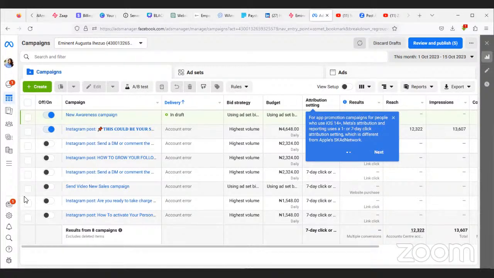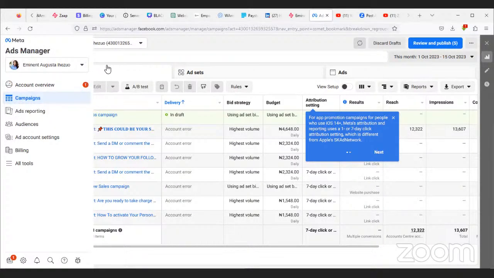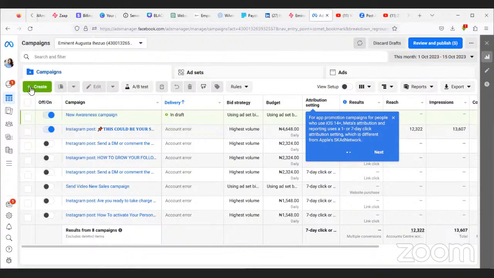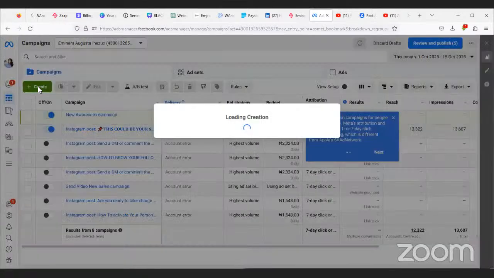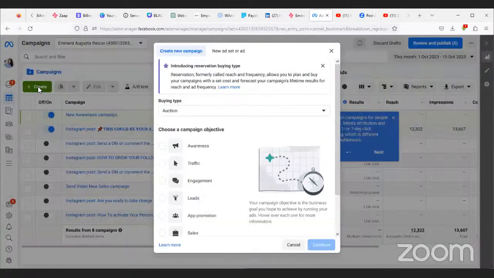Whatever the case may be for you, this is how to run a Facebook ad. I'm going to focus on teaching us the features when running an ad. So all you need to do in our ad manager is to click on create. You see this green button here? You click on create, it means create an ad.